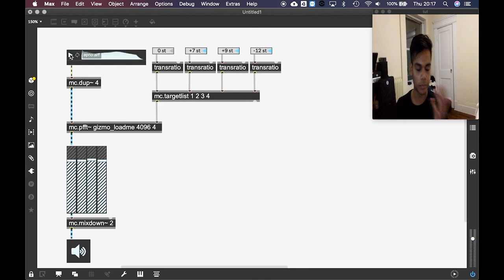And this is applicable to any signal. So you can do this for voice, you can do it for guitar, you can play chords on your bass. It's really fun. Yeah, give it a try.